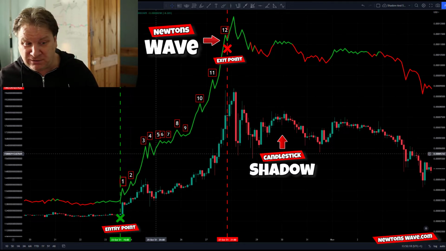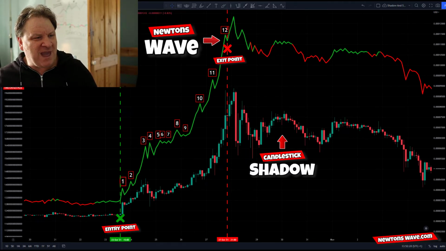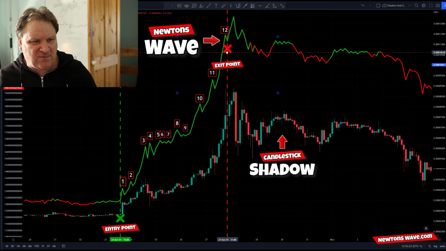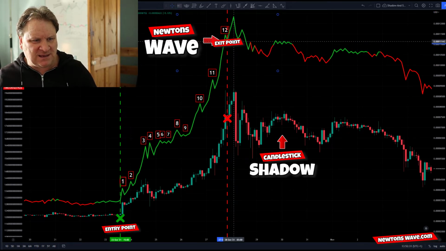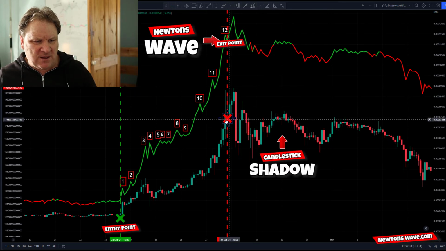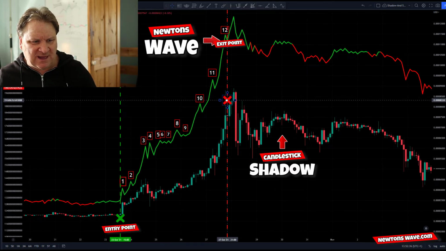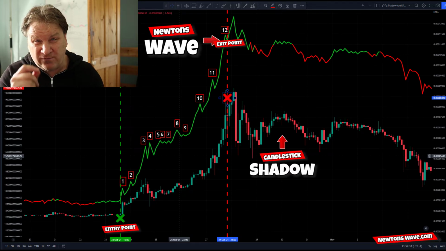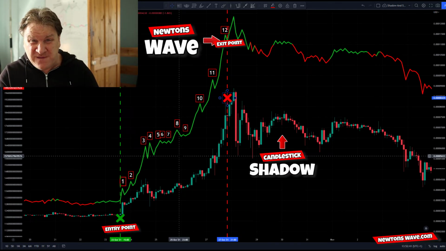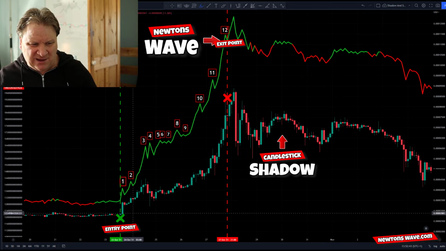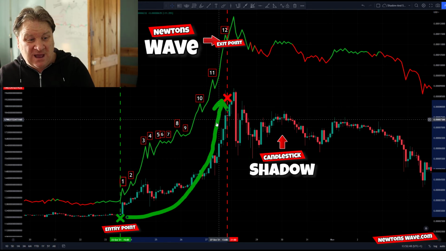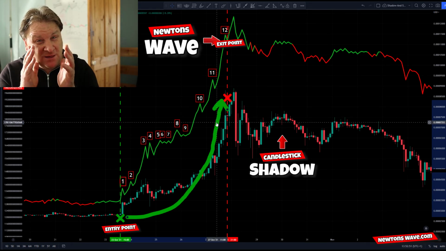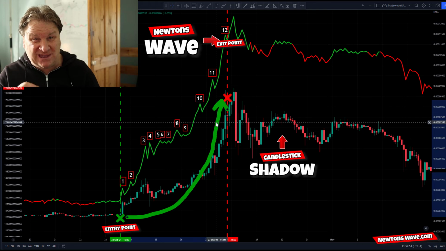So here we go: 1, 2, 3, 4, 5, 6, 7, 8, 9, 10, 11, 12. That would have literally taken me out here. If I move the red X back up to my exit point right there, there we go. I would have come out literally there, which would have meant I got almost 98% of that entire rise from the beginning all the way up to here. And that is how amazing the Newton's Wave TradingView indicator is.